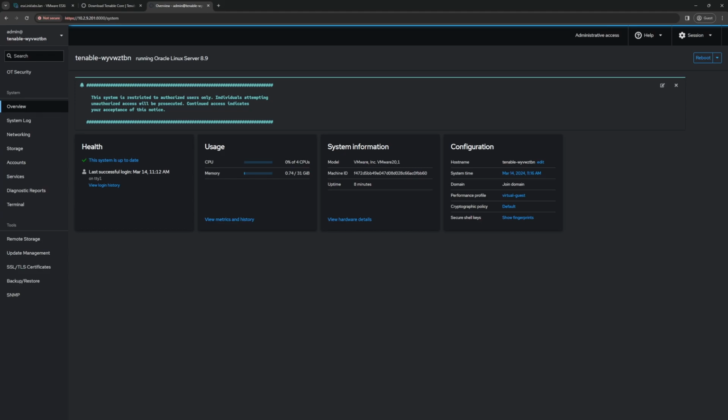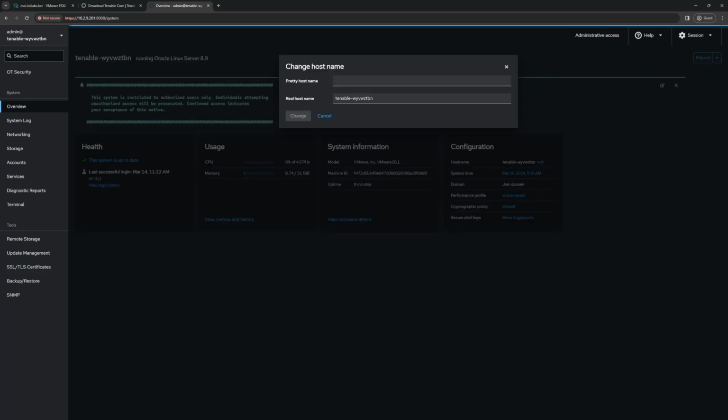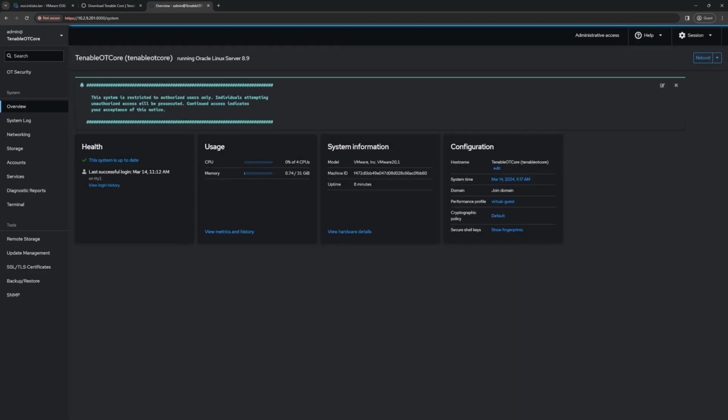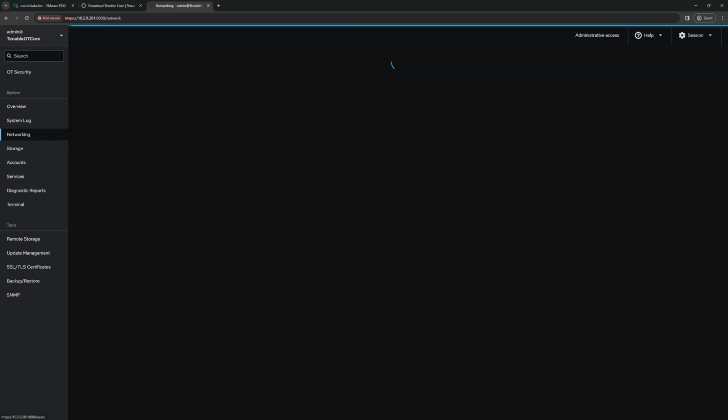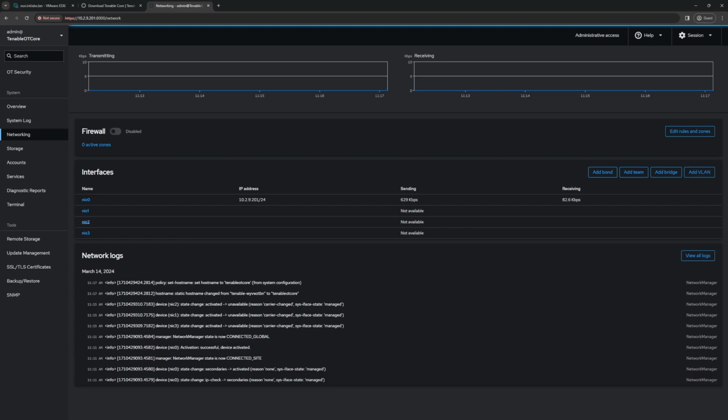Now, the first thing we want to do is make some sense out of our deployment. So the first thing is under host name. I want to make this something that I know what it is. So how about naming it the same thing we did earlier, Tenable OT Core. I'm going to change the host name.